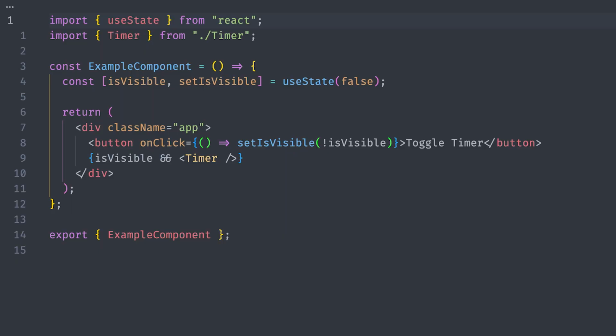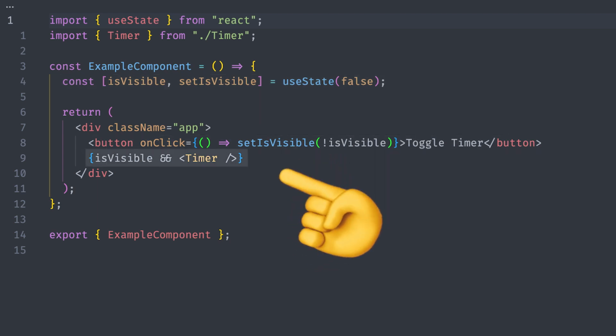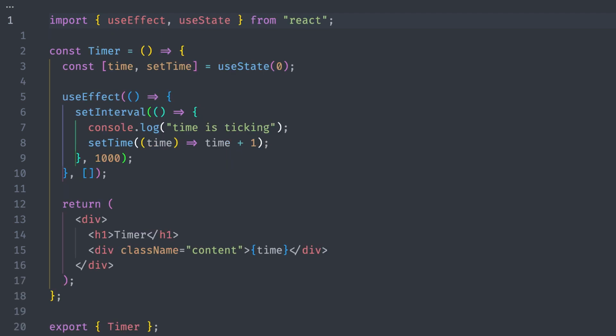To understand it, let's look at the following example. We have a state called isVisible and a button. The button toggles the isVisible state. If isVisible is true, we show the timer component. Let's look at the timer component. We have a time state and it is rendered on the page. We also have a useEffect function and its dependency array is empty. This means that the setup function is called only one time. We are calling setInterval function which increases the time by 1 second.